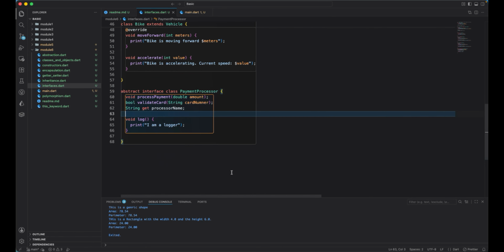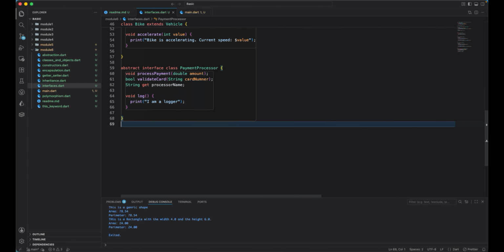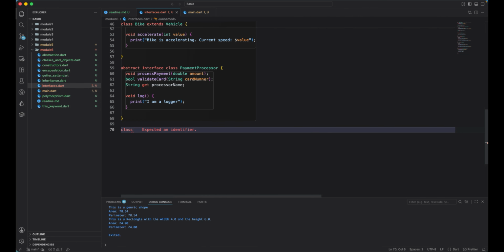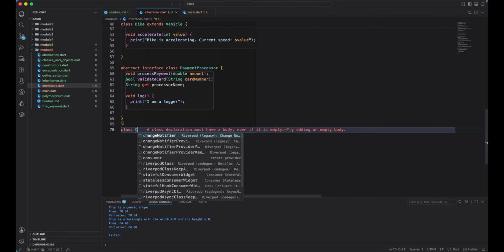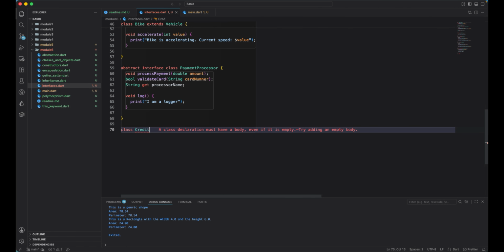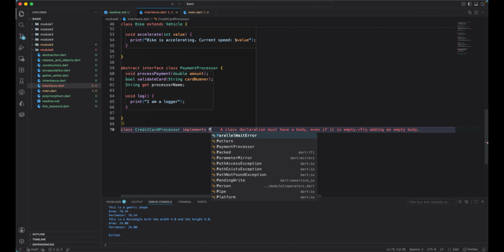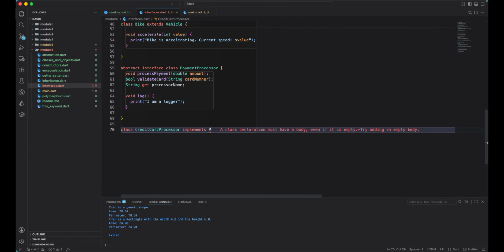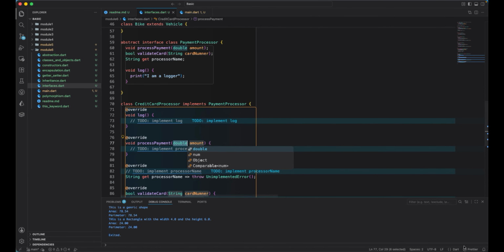So once we have this pure interface over here, what we can do is create a class, let's say credit card processor over here. That's going to implement our payment processor, right? So let's just implement it, and we need to override the missing members over here, right?